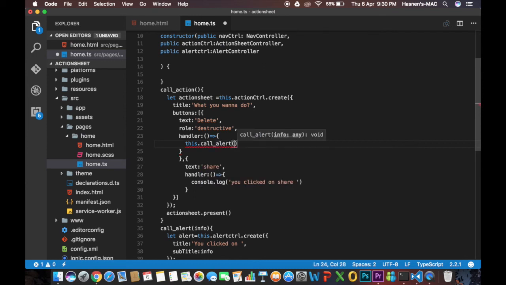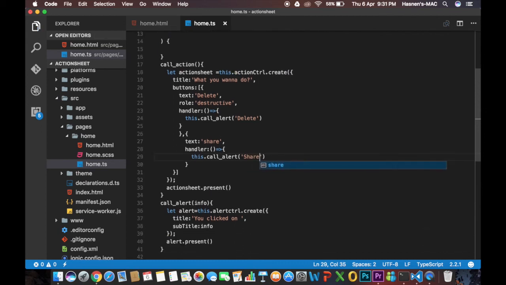Inside call alert, since this is the handler of delete, we should pass a string called delete. I'm going to copy this and paste it over here. Now instead of delete, I'm going to say share over here. Now I'm going to save this, and I'll explain what exactly is happening.